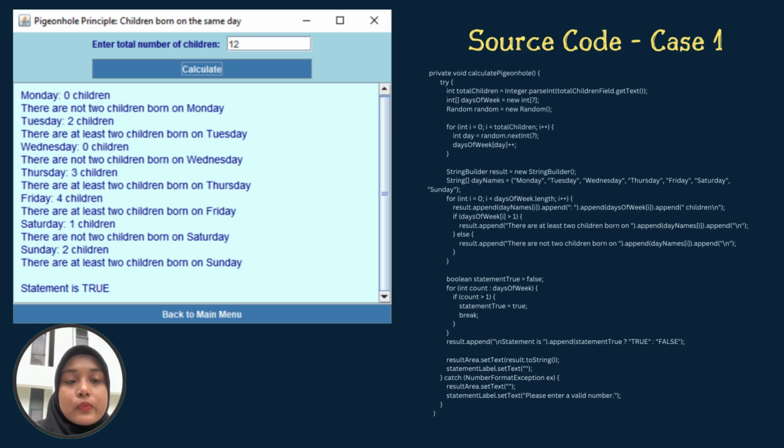For the visualization, GUI interaction, after execution, the results are displayed in a text area, result area, and status label, statement label, within our graphical user interface.